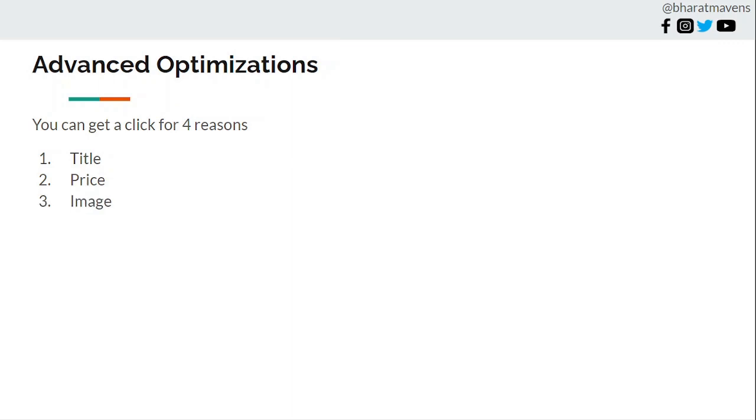Then third is an image. The image is very catchy and very different from other images. For example, every other image has a white background with the shoes kept, and you have a yellow background with the shoes kept. That's how you differentiate and you get a click. Now, a click does not mean it will convert, but clicks often have a better probability of converting. If you get a click, you are more likely to convert.